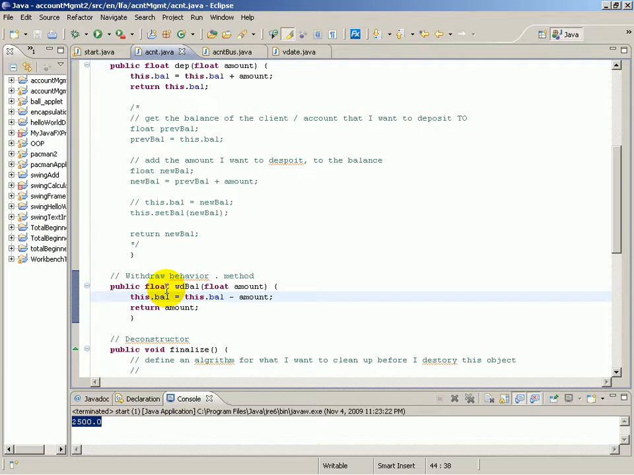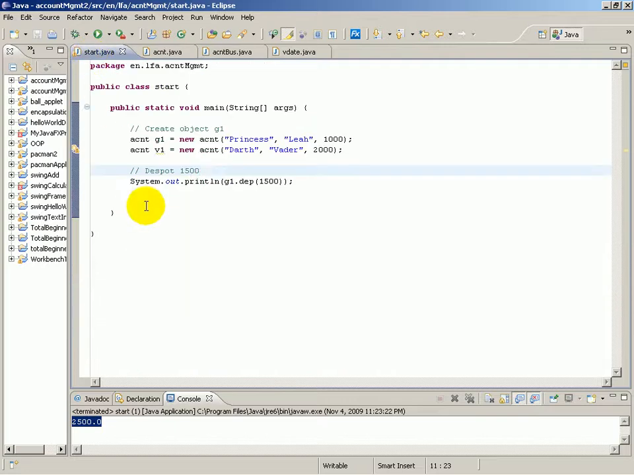There you go, and that should be it. So let's see here. I deposit $1,500, and I print it out, and I get $2,500. Now what I'm going to do is withdraw $250. Withdraw $500, and it should bring me back to 2,000.